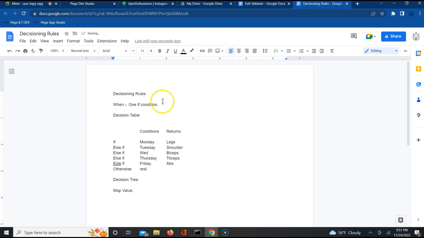Do you understand this? What are we trying to say here? It's just a normal decisioning process where, for example, a user is deciding based on a condition, he's going to return something, like if it is Monday, he's going to work on legs. Can I call that a decision a user has made or an individual is making? Yes, no, guys?